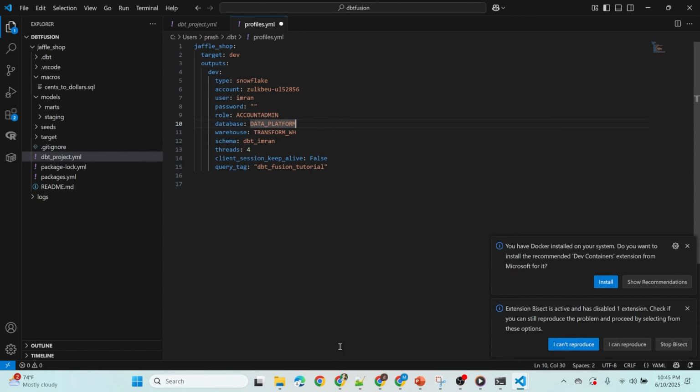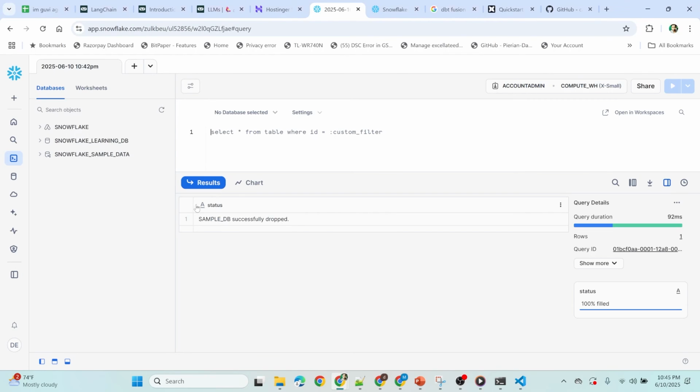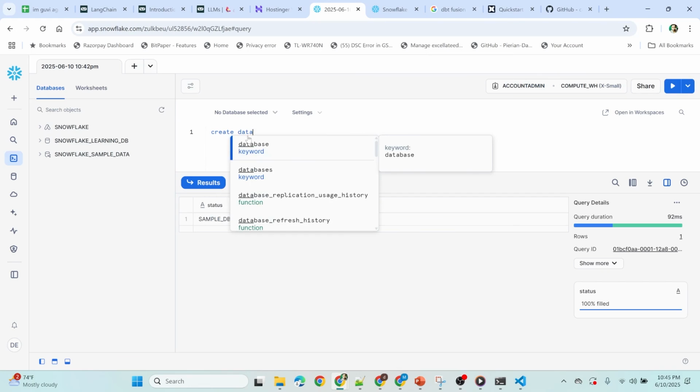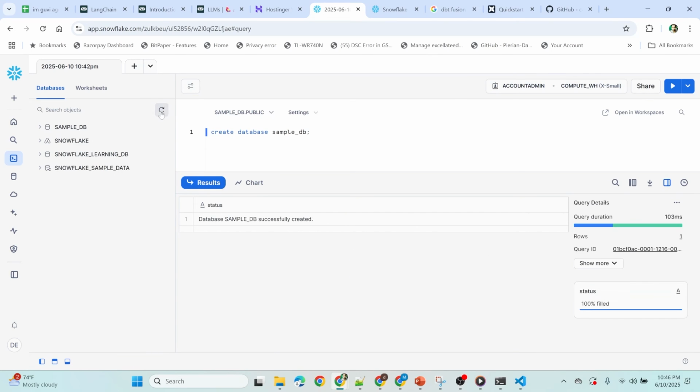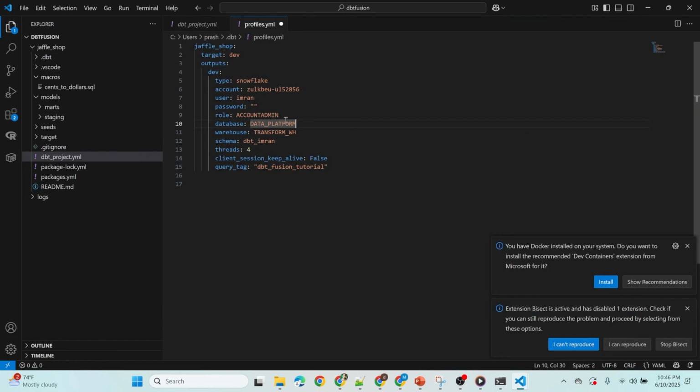So let me just go and create a sample database. So here I'll create a database, and just create database as sample underscore db. Okay, so here sample underscore db got created. Let me just give that value, sample.